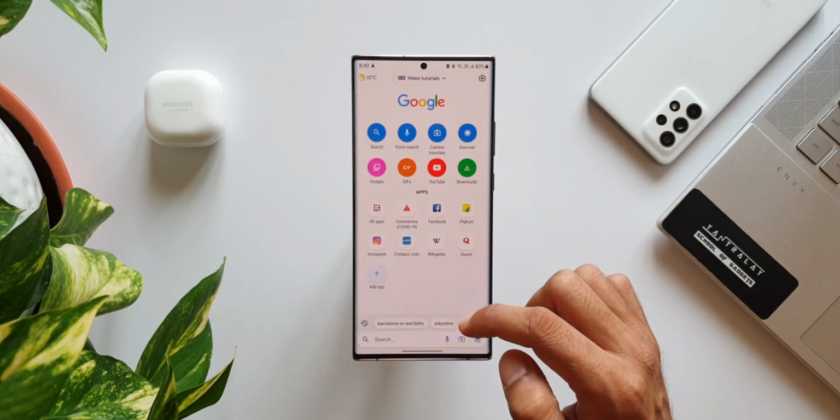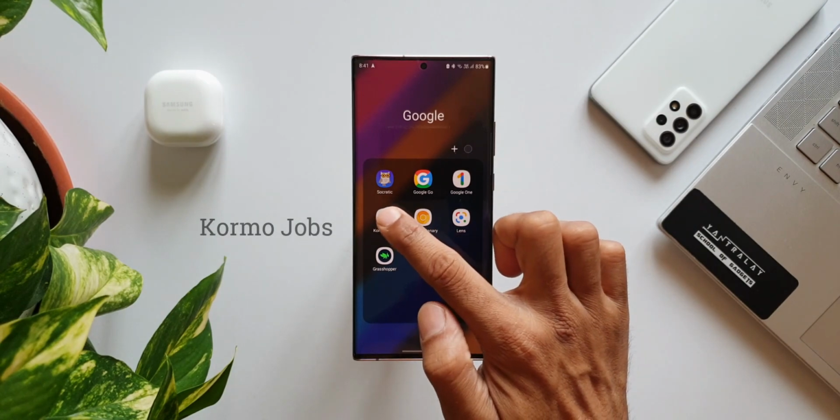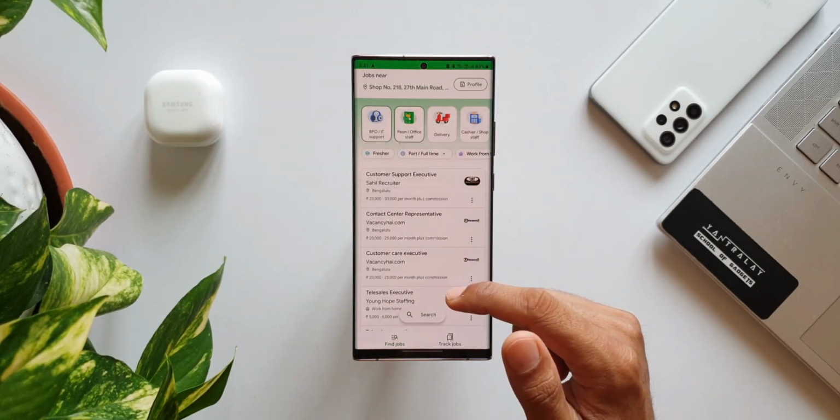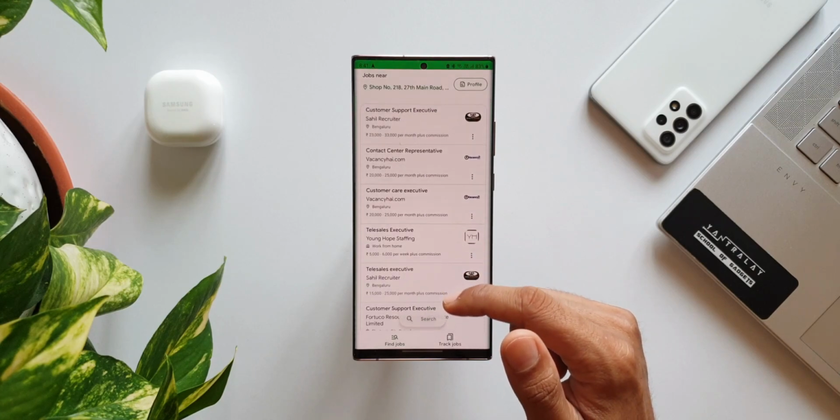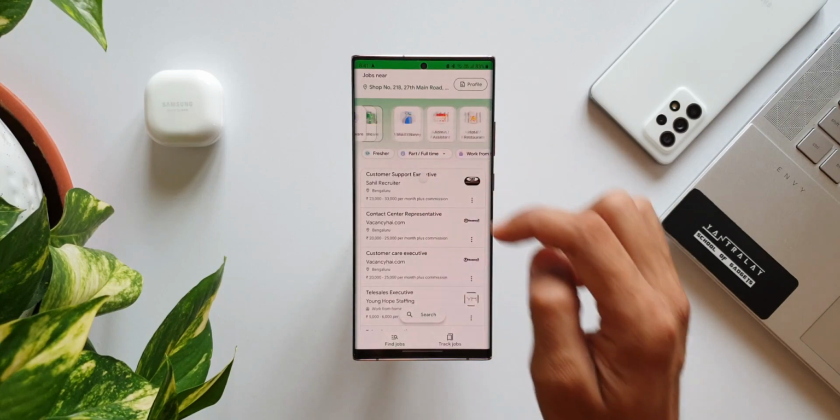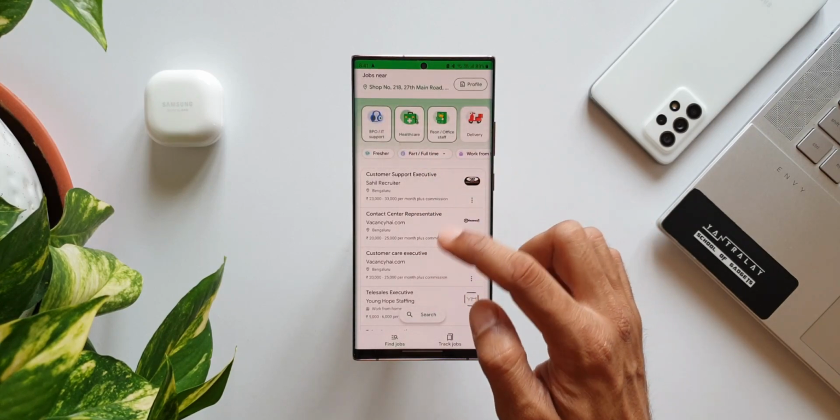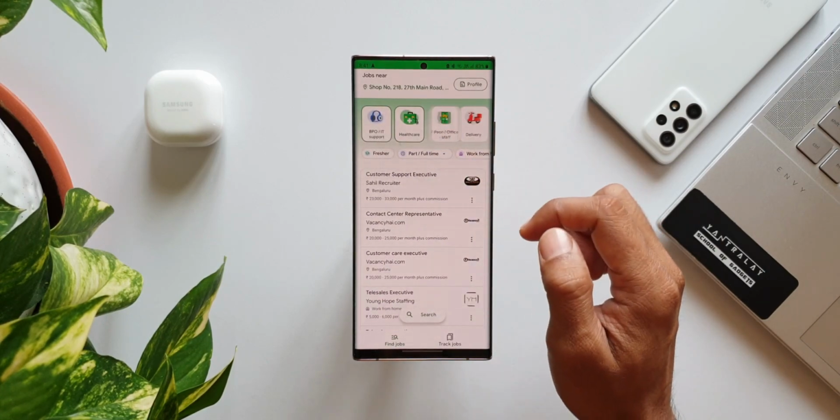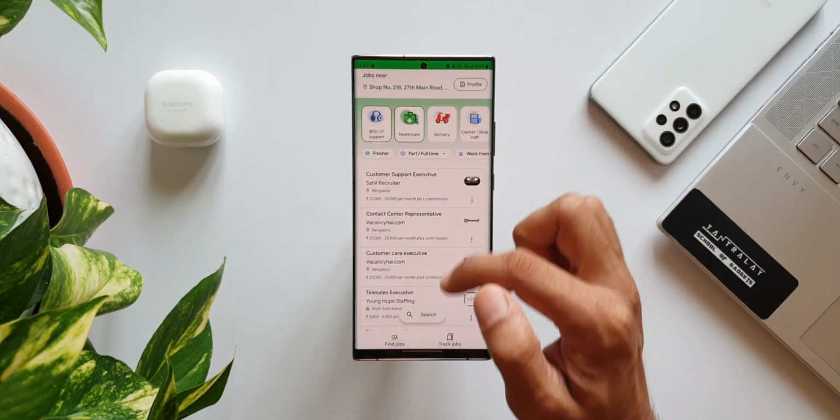Now, the next one is Kormo Jobs. Yep, this app from Google helps us find a job. Just sign up, complete your profile, discover jobs nearby, and apply for the jobs. That's very simple, isn't it? When you open the app, you get to see different categories such as BPO, IT support, delivery, cashier support, staff, sales, marketing, IT, healthcare, you name it, this app has it covered.